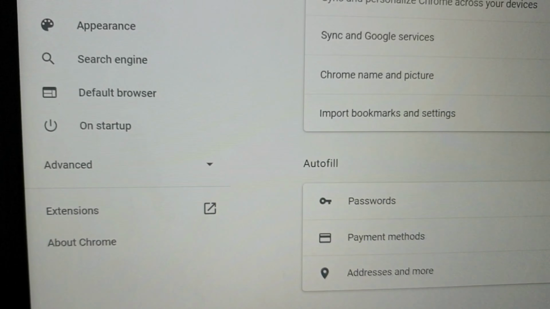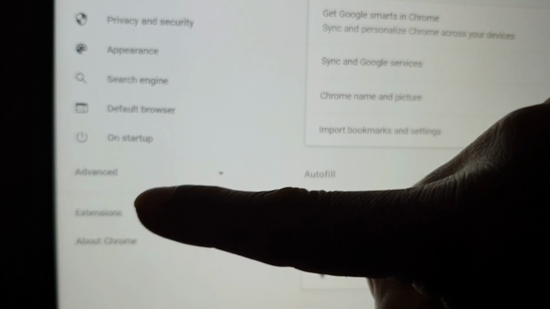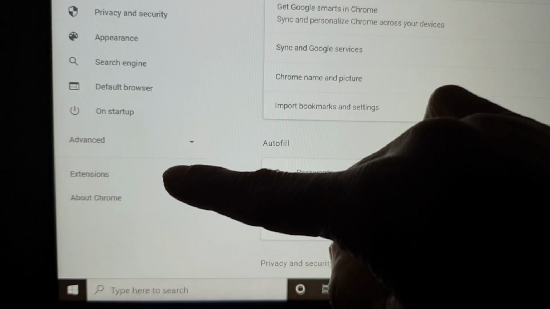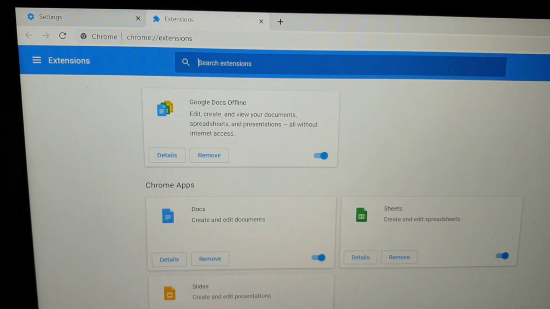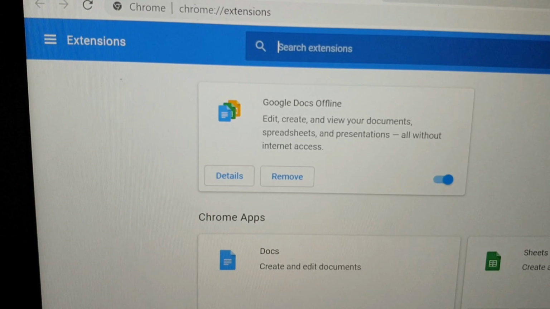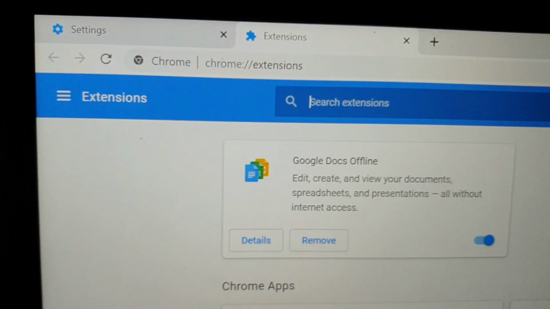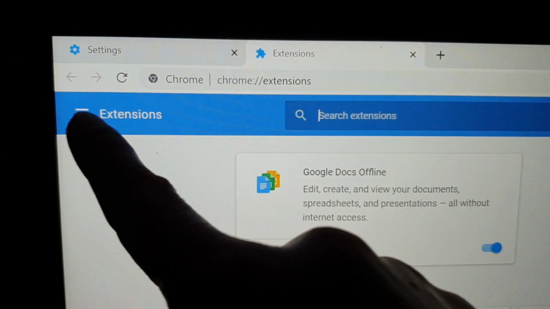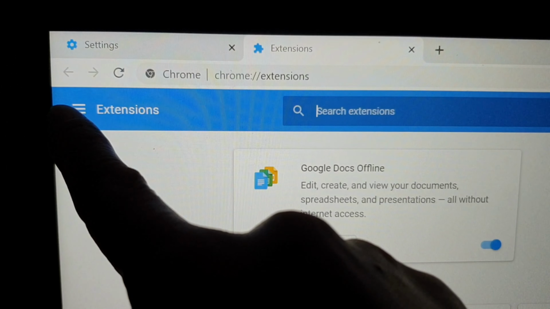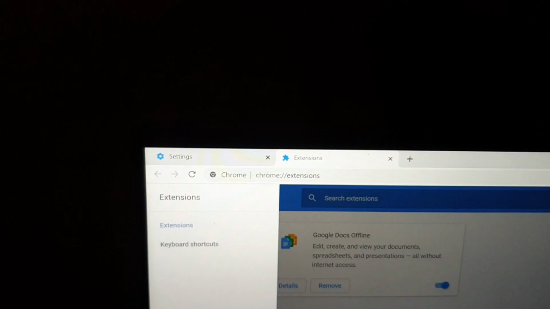So you see the extensions? Okay, this one, the extensions. Oops, it's blurred. So I touch that extensions and this came up. So that's the result when you touch the extensions. Again, on the left side of the word extensions, there are three lines. So touch that one like this.